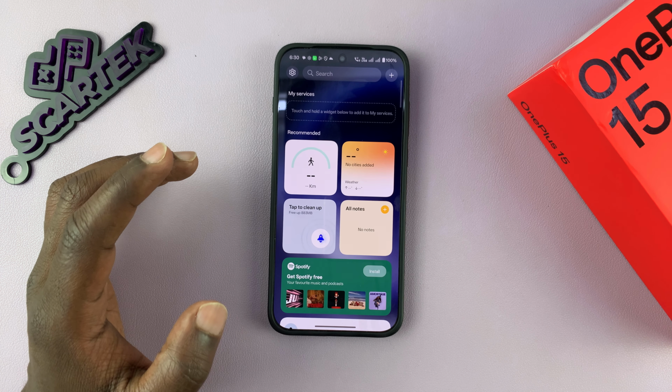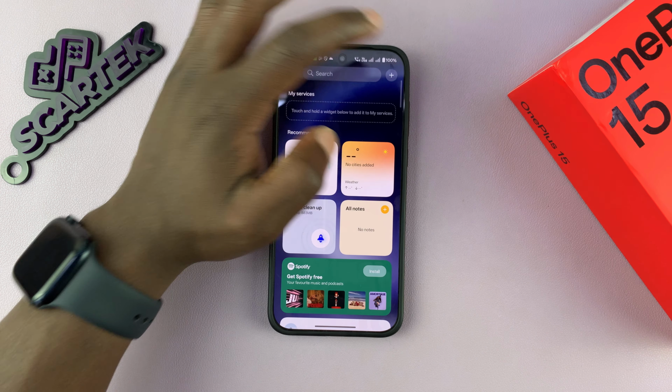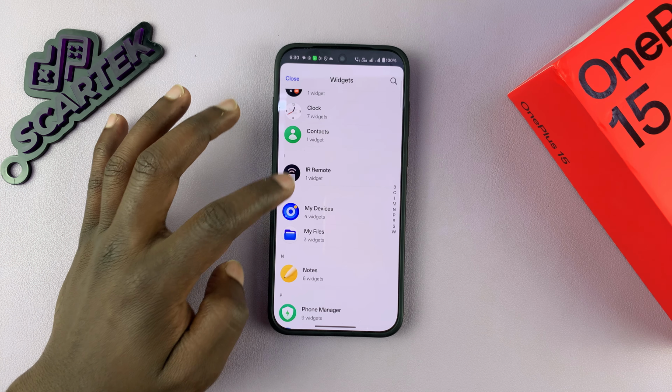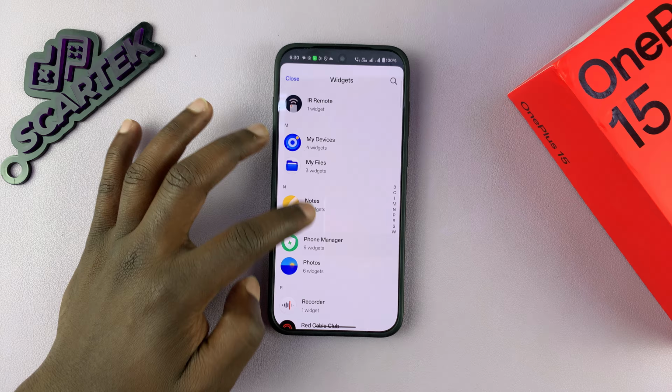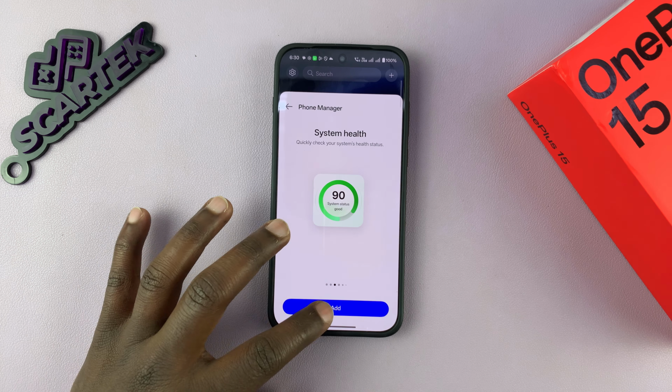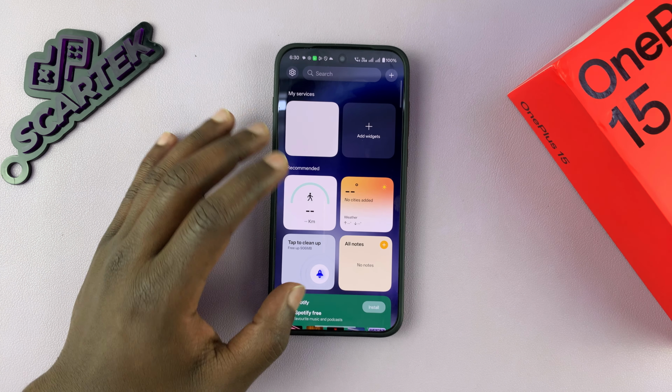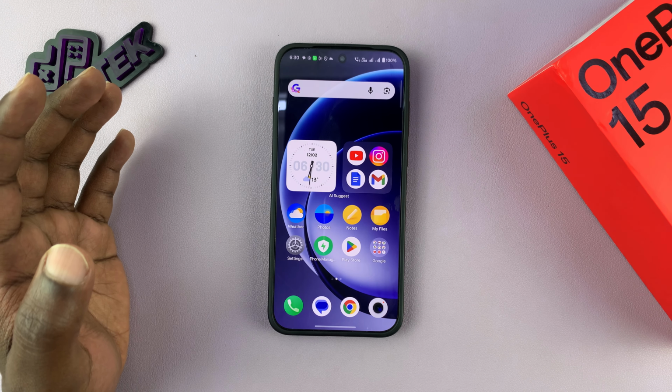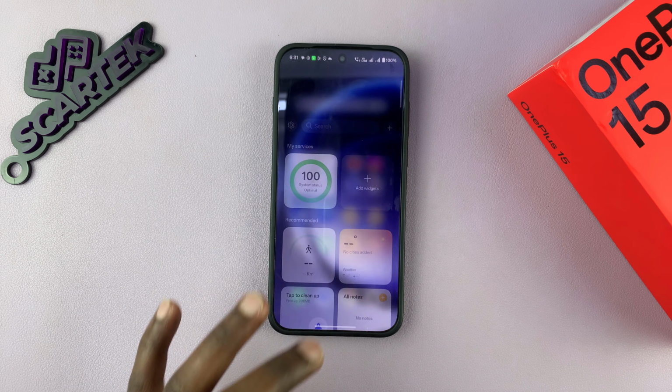Okay. And also if you want to add a widget, you just tap on the plus icon in the top right corner and select the widget you want to add. Let's say that's the phone manager. It's going to have several widgets. Choose the one you want and then tap on add, and that's going to get added to your shelf. So anytime you want to access this shelf quickly, just swipe down.